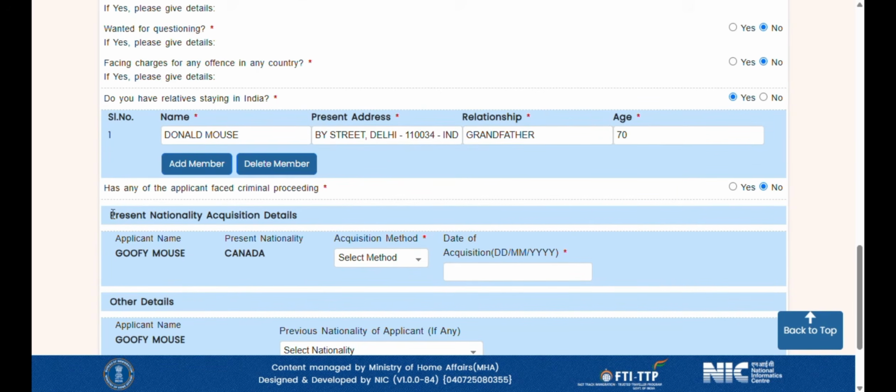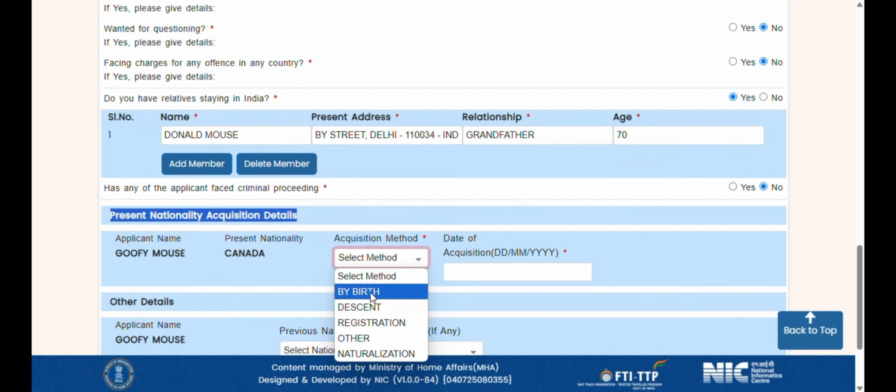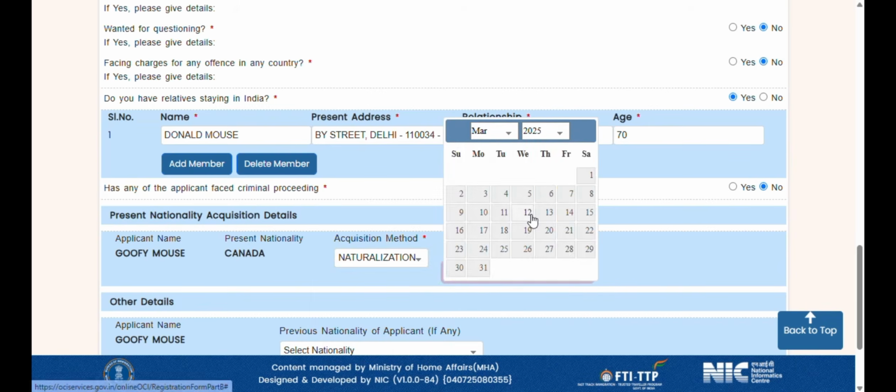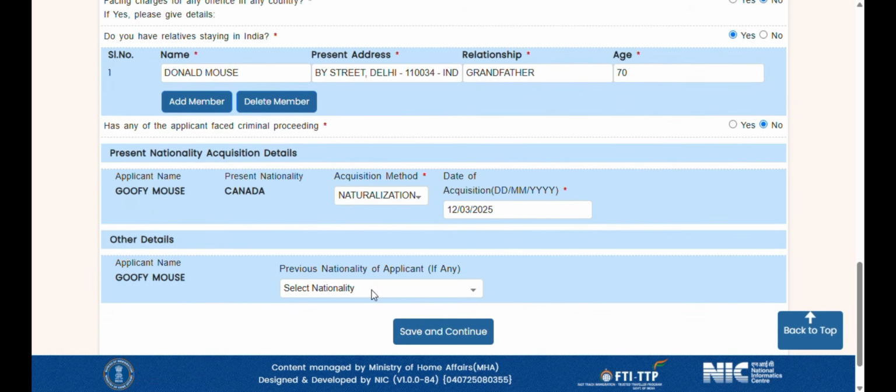In the next section, you need to provide the details of the Canadian citizenship as to how the minor acquired the Canadian citizenship. It can be by birth or by naturalization. If the kid has also taken the oath ceremony, select naturalization and enter the date of the citizenship certificate as to when the citizenship was granted. Or if it's by birth, enter the birth date of the child. For this application, I'm selecting naturalization, enter the date as listed in the citizenship certificate. This is just a random detail.